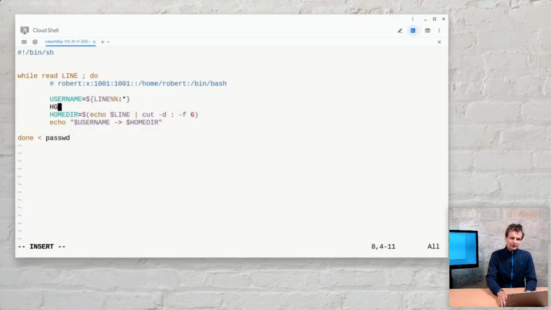For the home directory, we have to take two steps. Home dir equals. The first step is to remove from the line the shortest pattern match from the right side. I want to remove only the last field, the shortest pattern match for colon asterisk. And then the home dir variable now contains all these parts, but the last one.